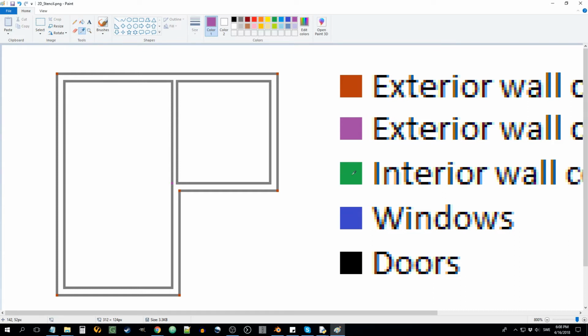Then I'm going to move on to the interior walls. I'm going to mark each interior wall with this color.